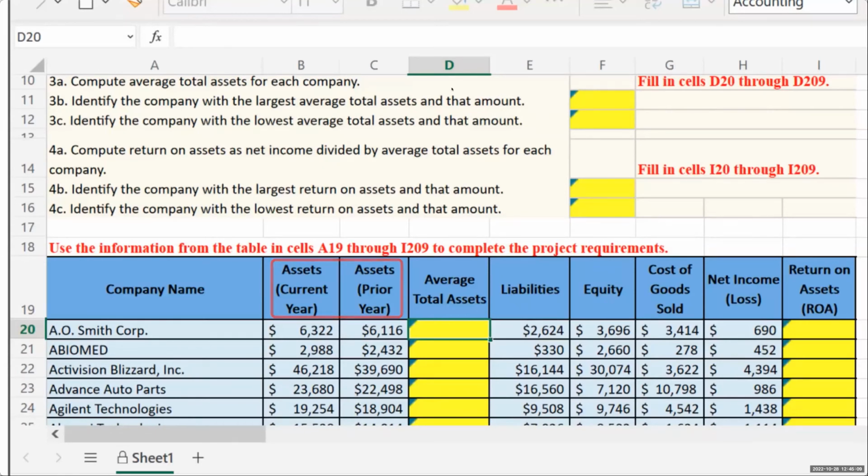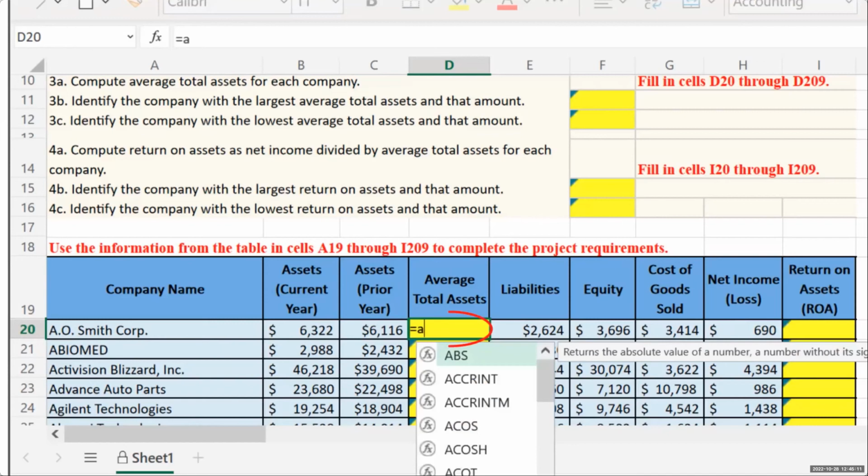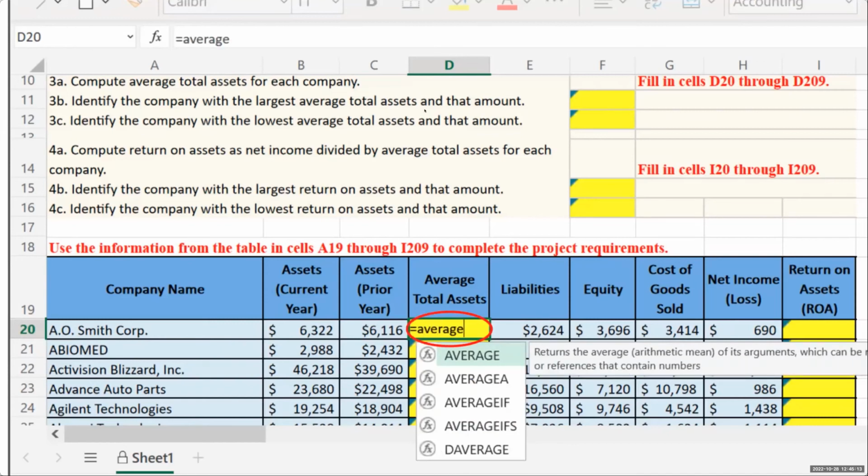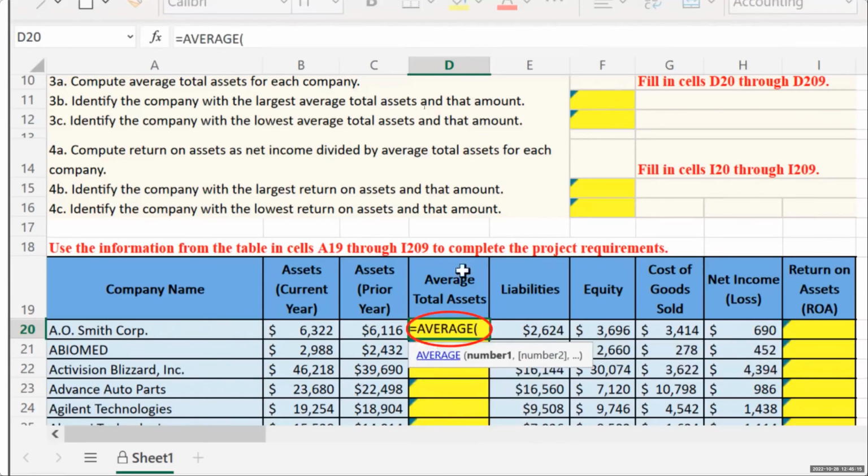To do this, we enter equal average and then press the Tab key. We then highlight the cells to which the function will be applied, in this case cells B20 and C20. We then close the parentheses and press Enter. This will show the average value.